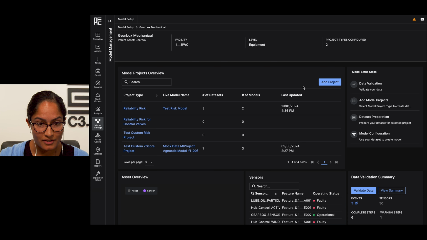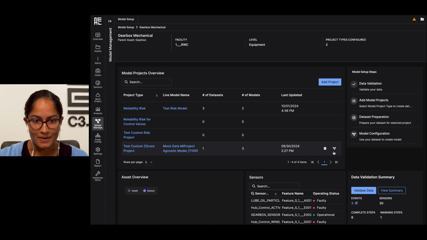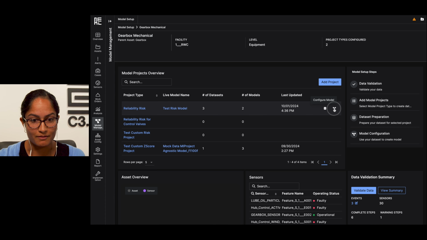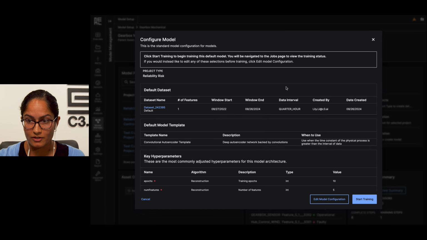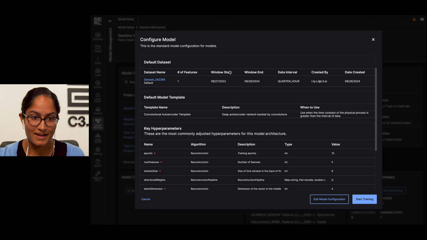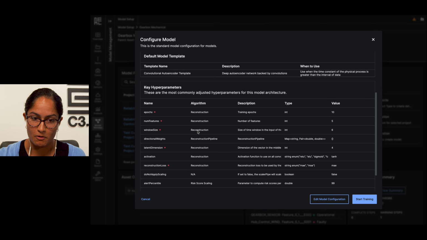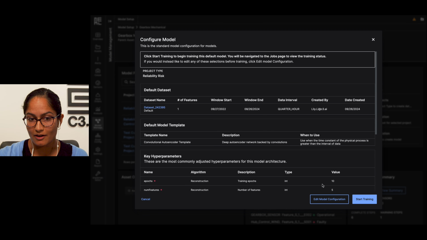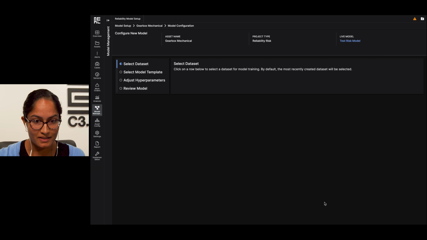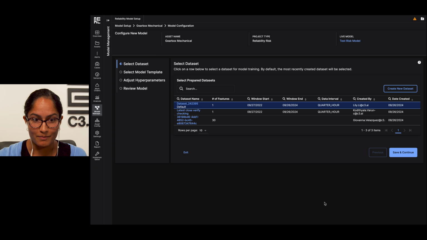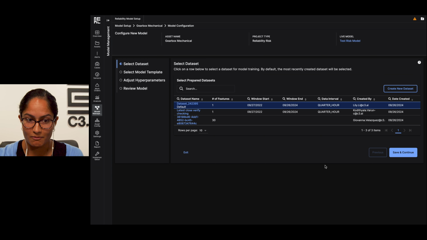And then if I go back to the previous page, I can similarly perform model configuration for a particular project type. Now, this is really nice because this flow will be applicable to any type of machine learning model that I want to create. So it's really an extension of the previous capabilities that existed that were previously catered to primarily reliability risk. This is the model configuration workflow.